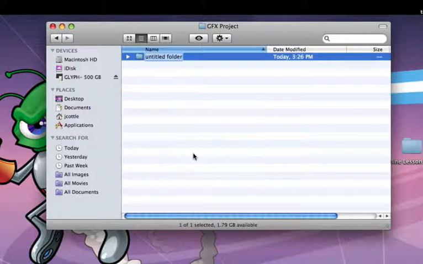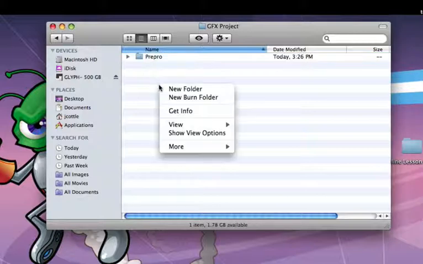I'm going to make a new folder called Pre-Pro. So this is where you're going to put any thumbnails and storyboards, resources like your research or reference images, any of that kind of preparatory work is going to go in the Pre-Pro folder.